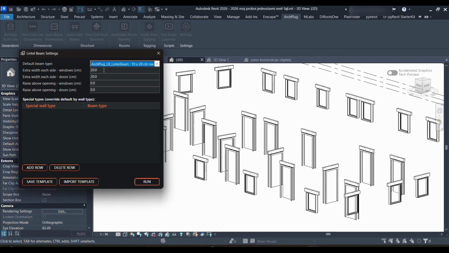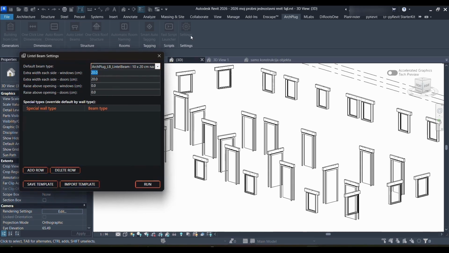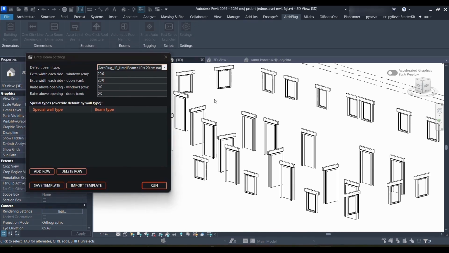In this section, we set how far we want the beam to extend on both sides. Whether that's 20 centimeters, or maybe in a different unit of measure, depending on whether our project is in millimeters or in inches. The plugin will work with those units regardless. So here, for example, we type in 20 centimeters or 50 centimeters.